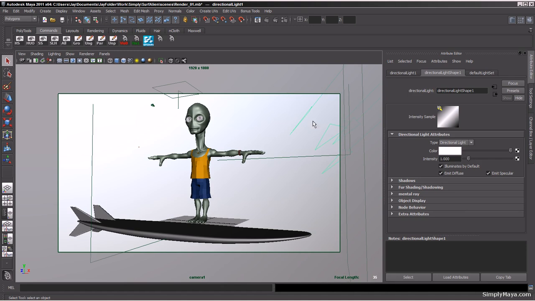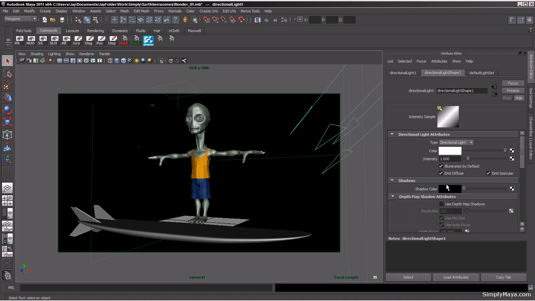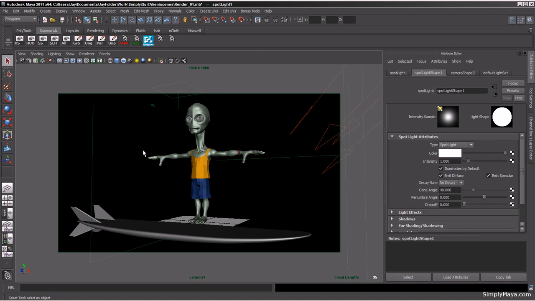We've also got a directional light in the scene as well. Let me just go back to there. So there we go, there's our directional light, and that's set to an intensity of 1. And in shadows, I've got ray tracing shadows turned on, and we've got 12 in the light angle and a value of 15 in the shadow rays. And what this will give us is a nice sort of softer ray trace shadow, and tends to make things look a lot better. And also in the background there, you can just about see.